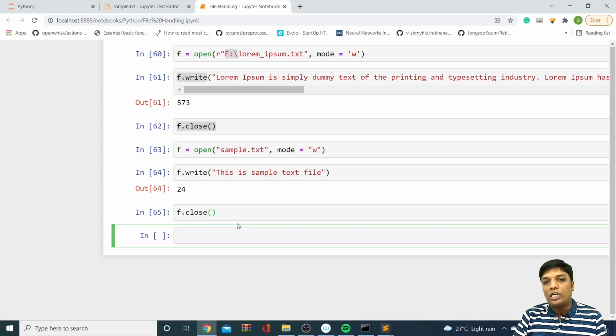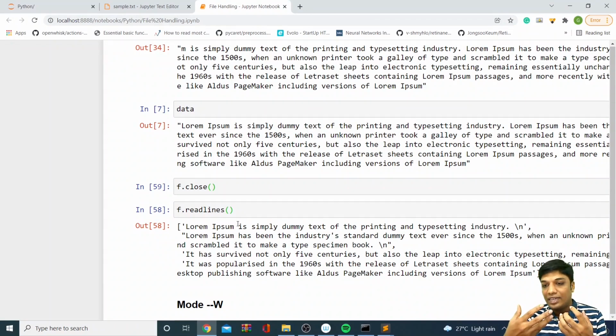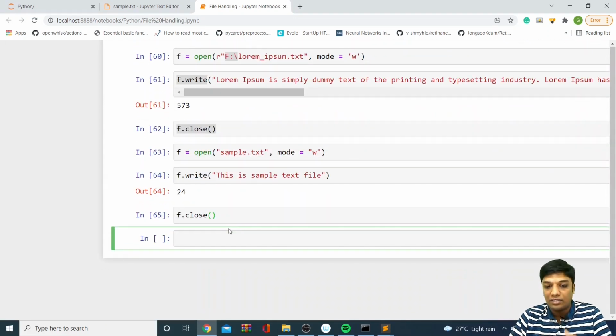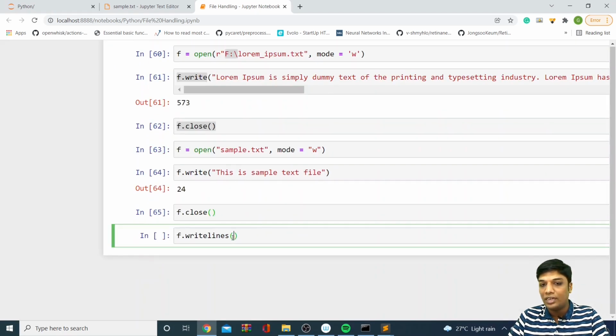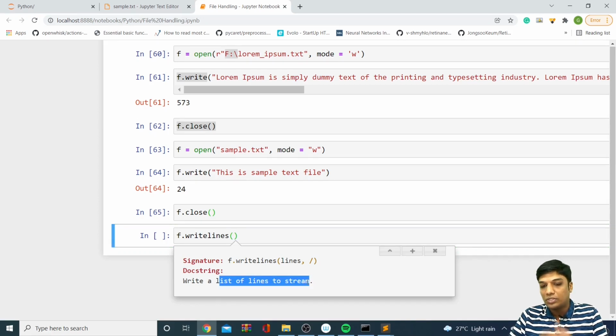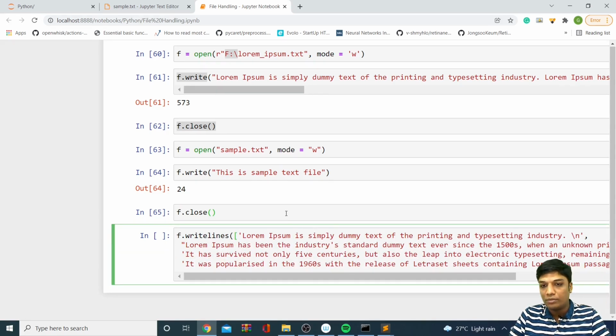What if you want to write multiple lines? Like we have readlines, which gives us a list of lines, in the same way there is a function called writelines. If you want to write multiple lines of data in a single go, you can use writelines. So I'll say writelines and copy the list. In writelines, your input should be a list of lines, to update your files. So I'm giving a list like this, and whatever lines I was having, I just copied the above lines.